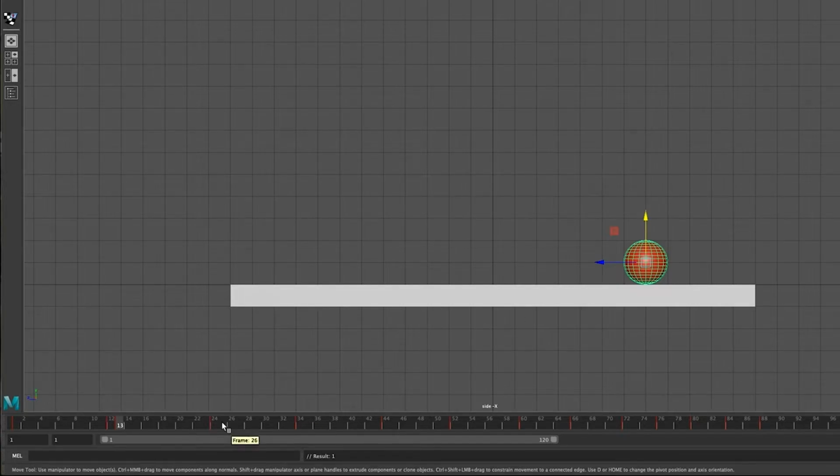So the idea here is that at frame 12 it hit the surface, and then at frame 13 it starts squashing. Press the R key. We're going to scale it down. And we'll scale it out this way. Remember in our principles of animation that with squash and stretch, if it loses volume in the height, then it has to gain volume in the width.